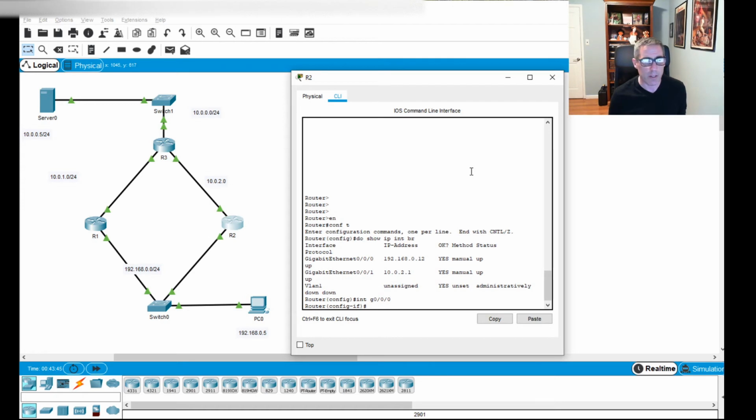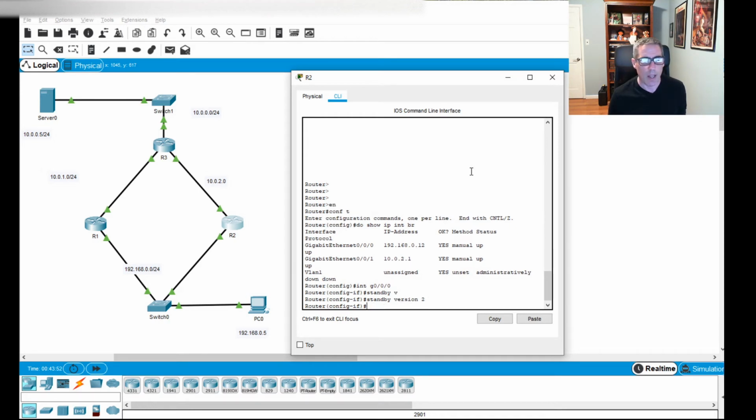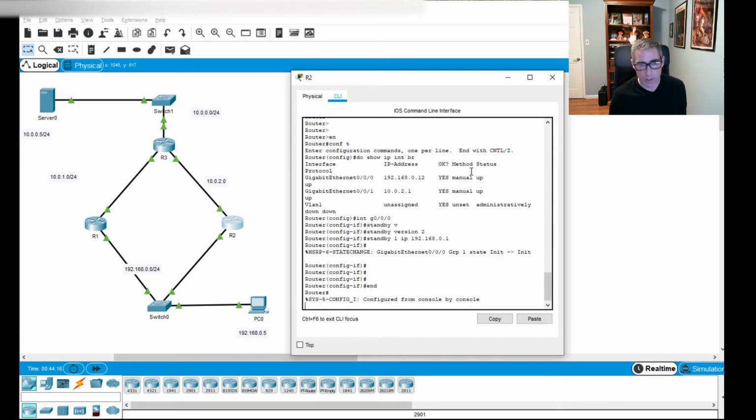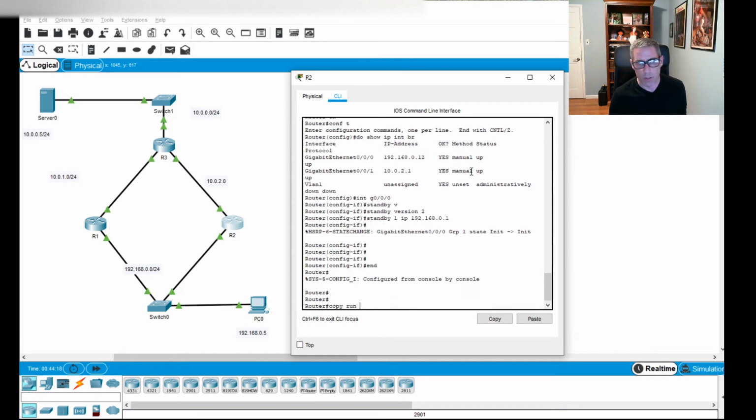G0/0, and let's do standby version 2 again, and standby 1. We're telling it which group it is and what our IP address is. IP 192.168.0.1. So we have everything configured. Let's do another copy run start.